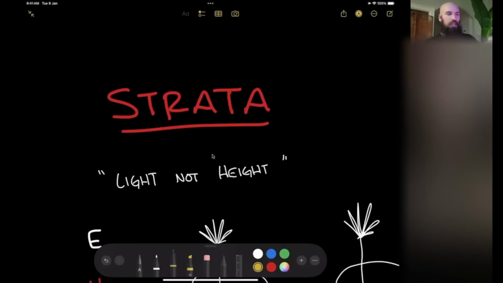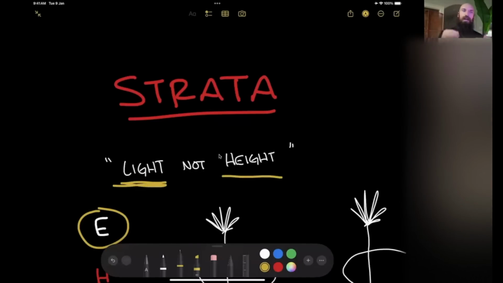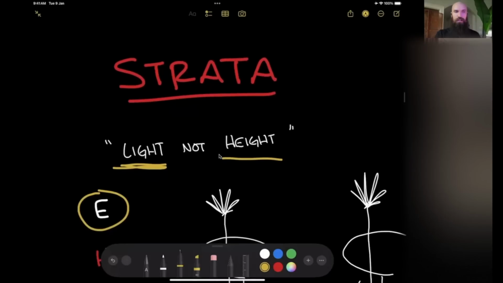Easy example of this is corn. Corn is an emergent strata layer right at the top, right? But so are other trees. Other trees that can be 20 meters tall compared to 2-meter corn. Both of those can be emergent strata because it's about light, not height. So keep that in mind as we're exploring what strata means, especially in the agroforestry context.